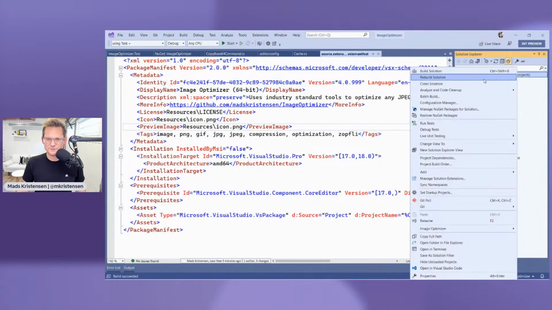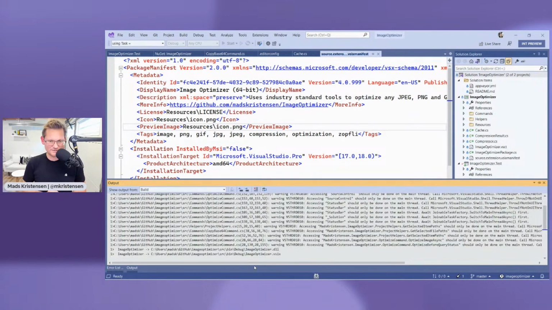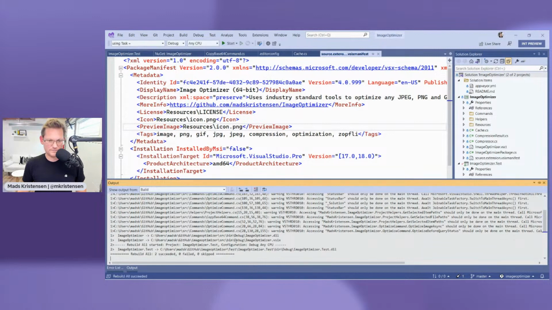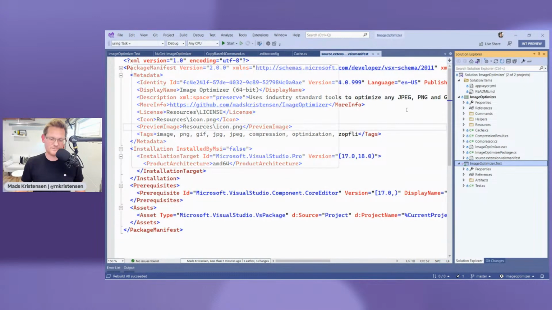Let's rebuild the whole solution. See, that's what I should have done. I didn't do that. I just did the one project. Well, let's see. All right, now it actually went ahead and built. Let's just run the unit tests.